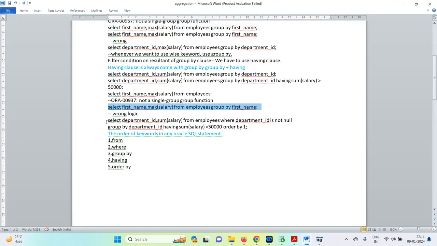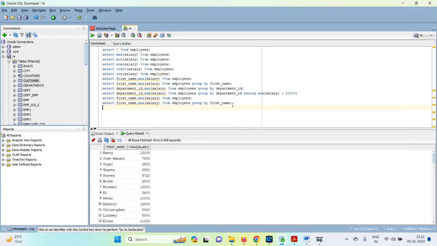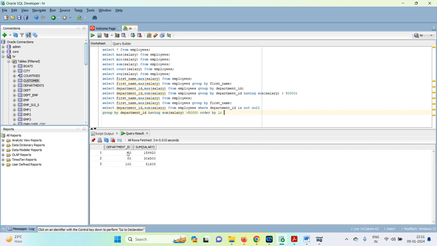So I want to get the... here we see this is very interesting. Select department ID, sum of salaries from employees, where department ID is not null. So department ID is not null means the manager will not come here. Group by department ID having sum of salaries greater than 5,000, order by one, means we are getting the order by the first column here, department ID. This is in ascending order: 50, 80, 100.